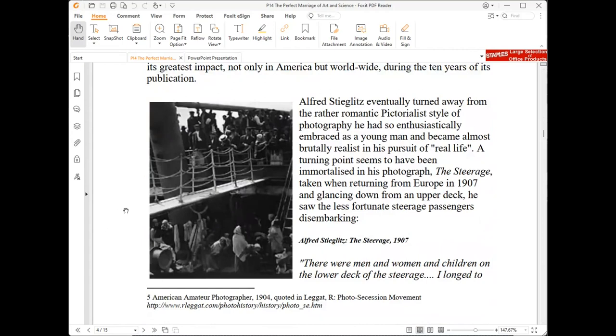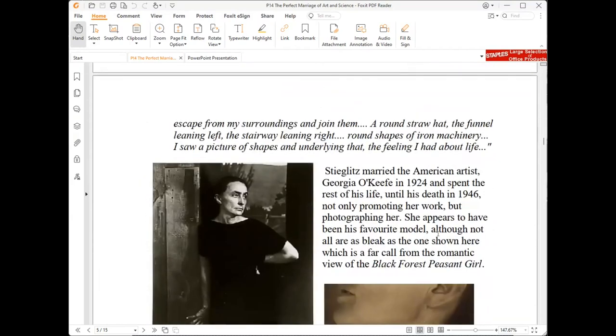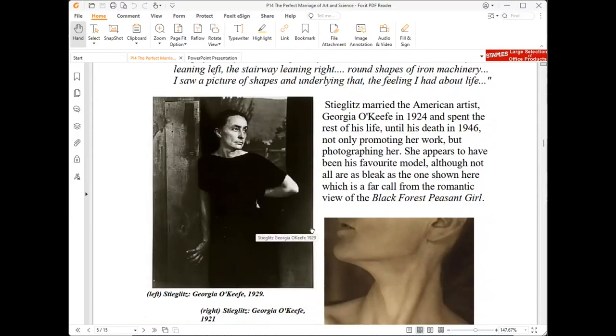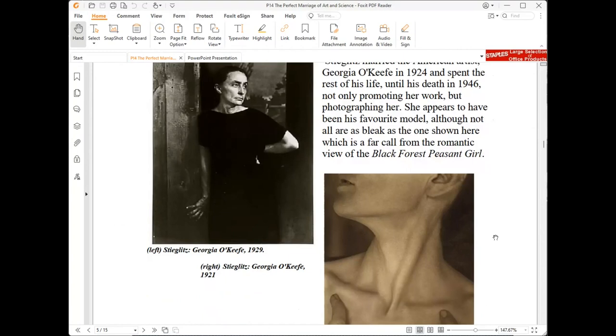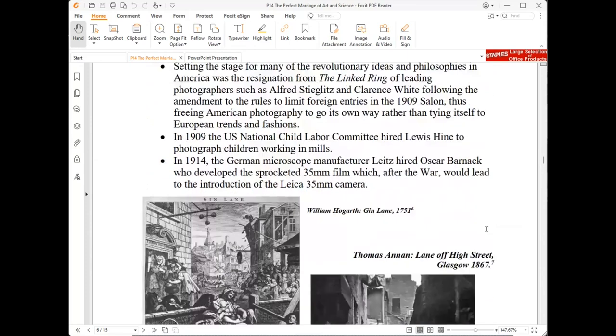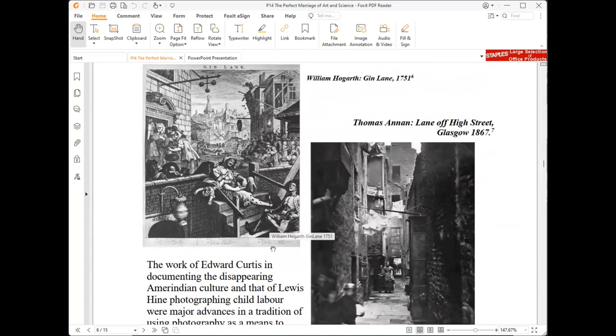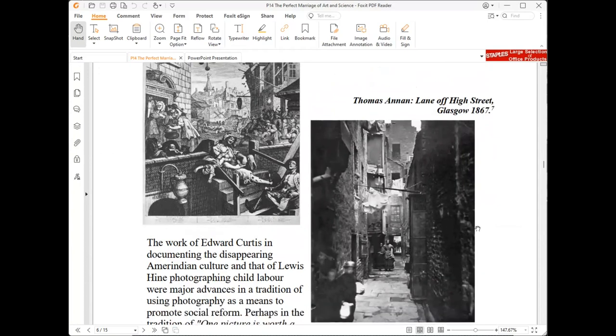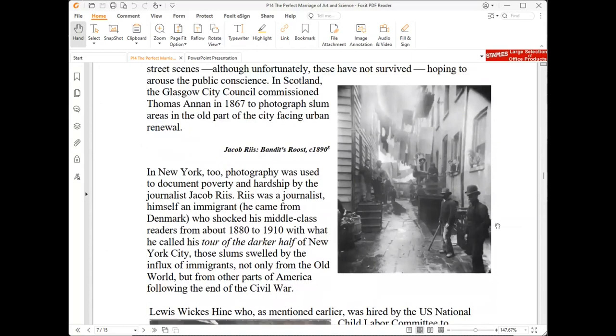And this is a famous photograph that the Royal Photographic Society have, the original Steerage. You can see more detail. I'm thinking the original, a lot more detail. They are a bit dark. That was obviously O'Keefe, Georgia O'Keefe. Yes, I suppose it's a study in shapes, really, isn't it? William Hogarth, I didn't know he took photographs. Yeah, Glasgow, 1867. Another one there was Jacob Riis, Bandit's Roost. Not the washing hanging up, yes.